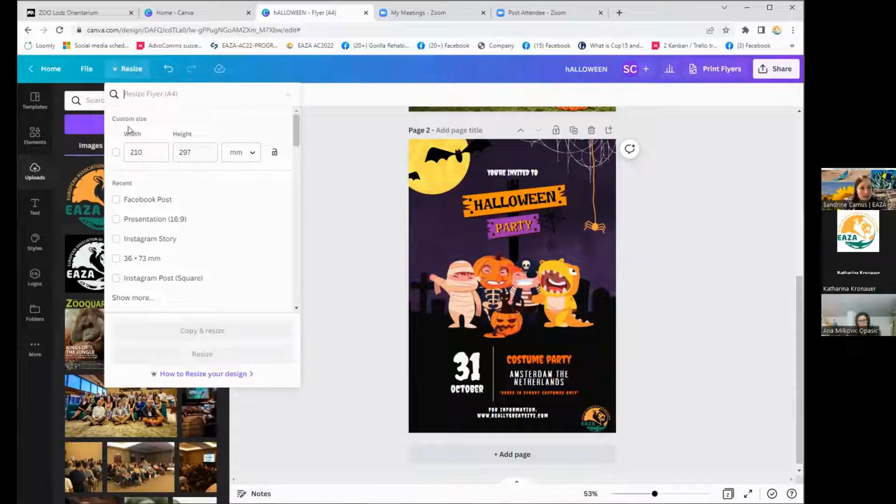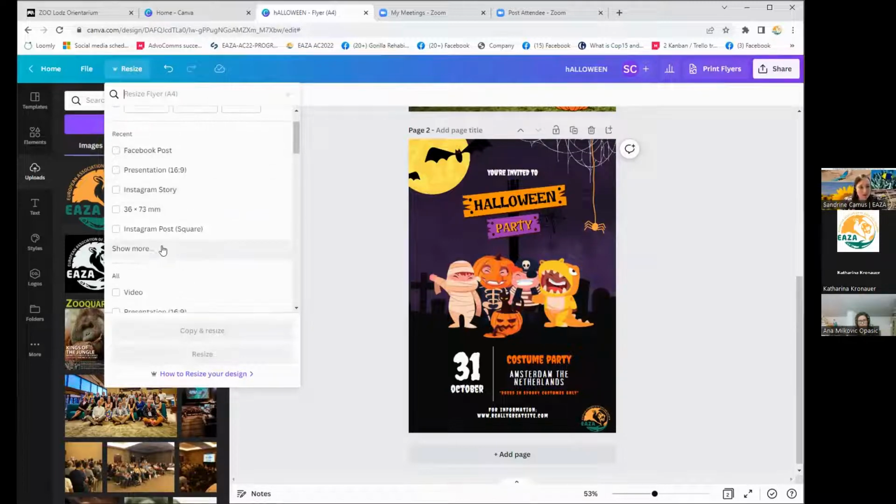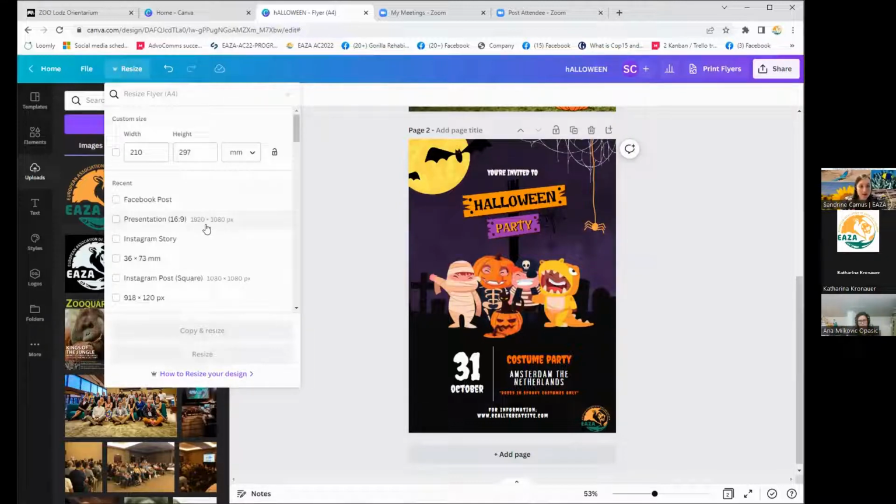So you click on it, and here it's suggesting all of the formats again as previously that are available with Canva. So I would like to create a Facebook post out of it. So I click on Facebook post. Here, just be careful to click on copy and resize. Then it means they would create a new document rather than just resize. Otherwise, it will resize on this current document and you will lose your flyer. So just copy and resize.